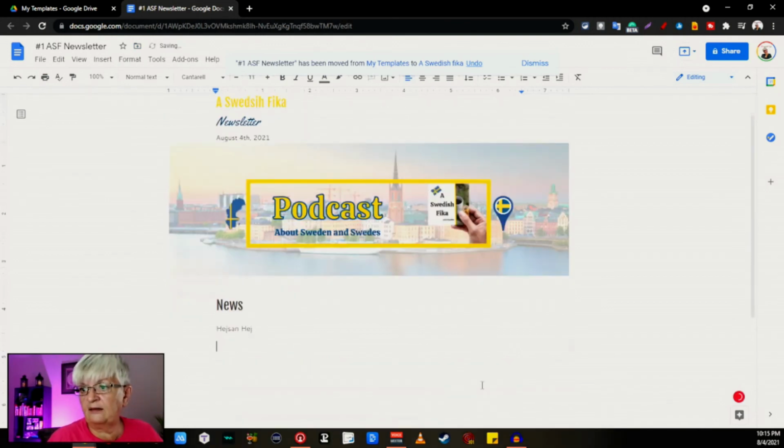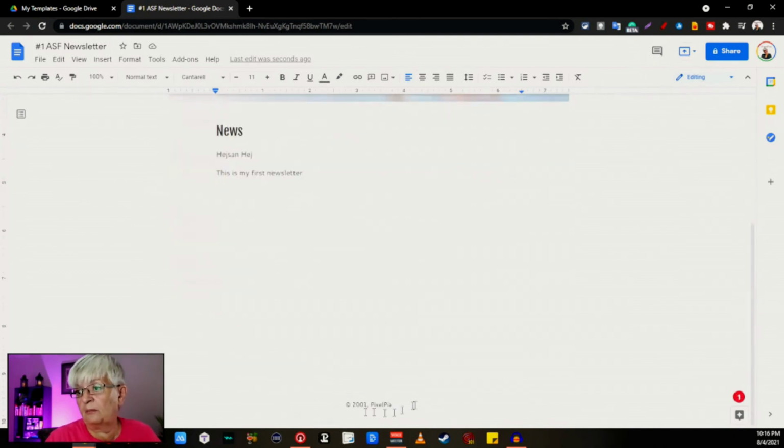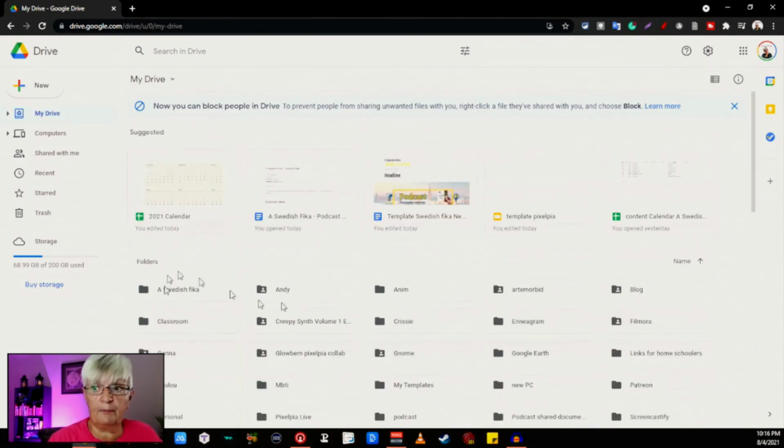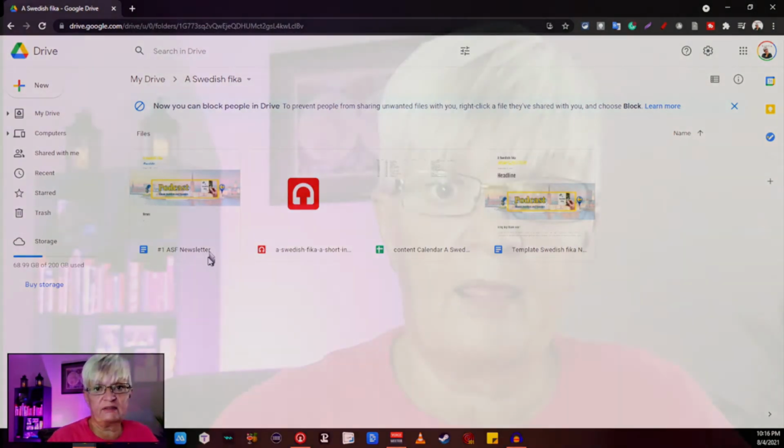Hej hej, this is my first newsletter. And as you can see, it is all already filled in. My header, my date, my photo, my bottom. And it's all set up the way I wanted it to be. In my templates, I have only the one template I created, the copy I used, and I moved it into A Swedish Fika as number one of ASF newsletters.